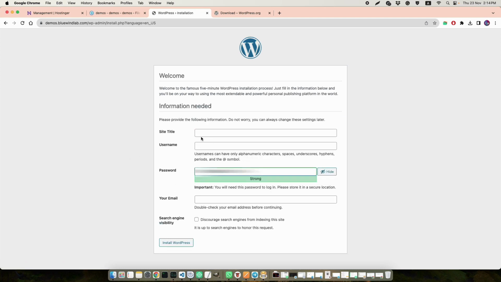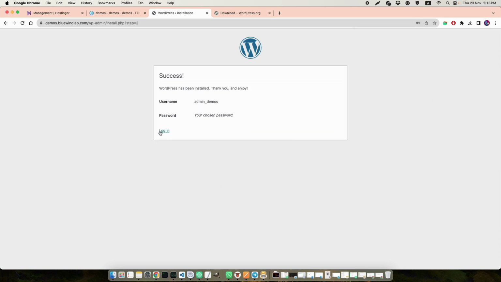Click the run installation, and the site name, username, let's choose admin_demos, and then the password, a random password. And we're going to use one of our email addresses. Because it's a demo site, we do not need to encourage search engines to track our website. Finally, click on install WordPress. Save. Everything is done. Our WordPress is ready to go.